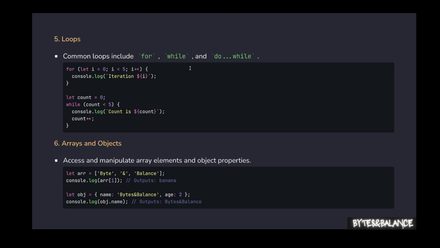Arrays and objects. These are key structures for managing data. Arrays are lists of items. For example, let arr equal an array of three words creates an array of words. You can access elements by index, like one, which would give the second item. And objects are collections of key-value pairs. For example, let object equal curly brackets with name and age defines an object with a name and age. You can access properties with object.name, which returns the name. So it's just a better way. Instead of using arrays, you can use objects here.